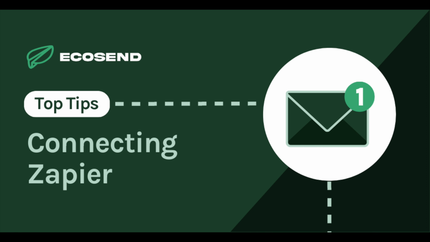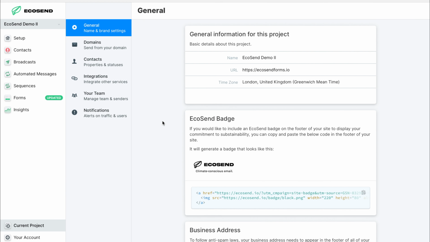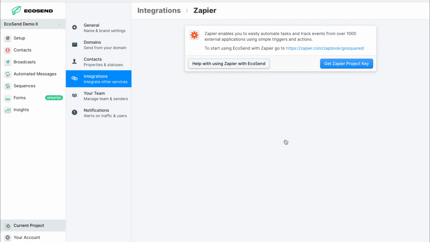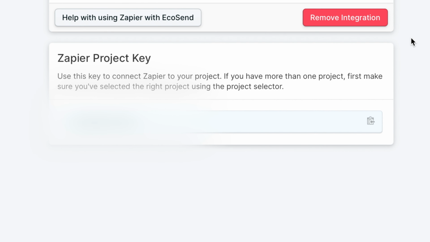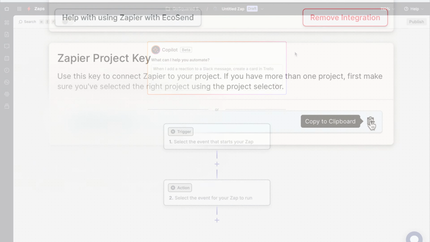Zapier is one of our favorite integrations, enabling you to connect EcoSend to thousands of other CRMs, websites, apps, and other tools. To set up your Zapier integration, head to Current Project, Integrations, and the Zapier widget. From here, you can create your Zapier project key, which you can then copy into your clipboard and head over to Zapier to connect EcoSend.